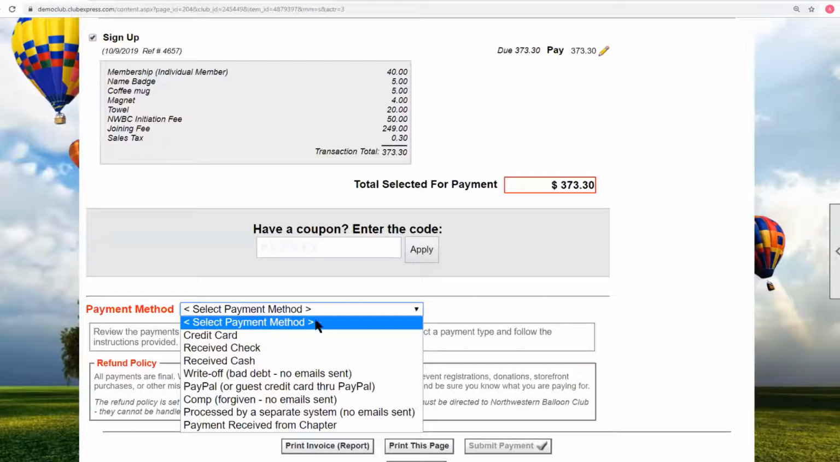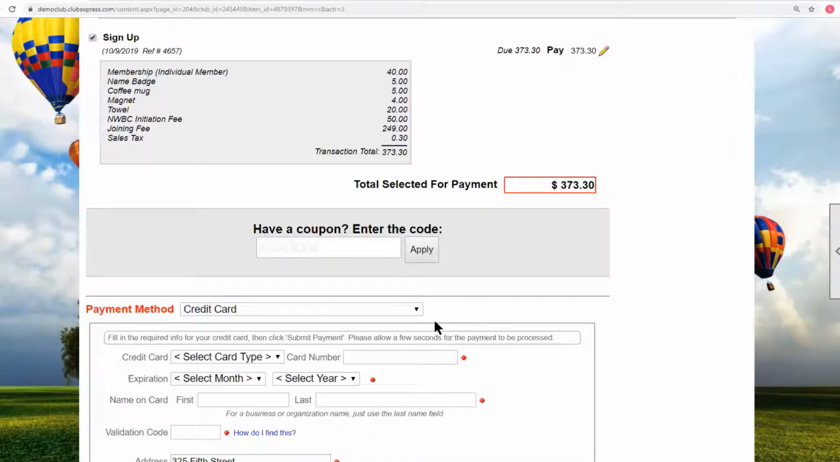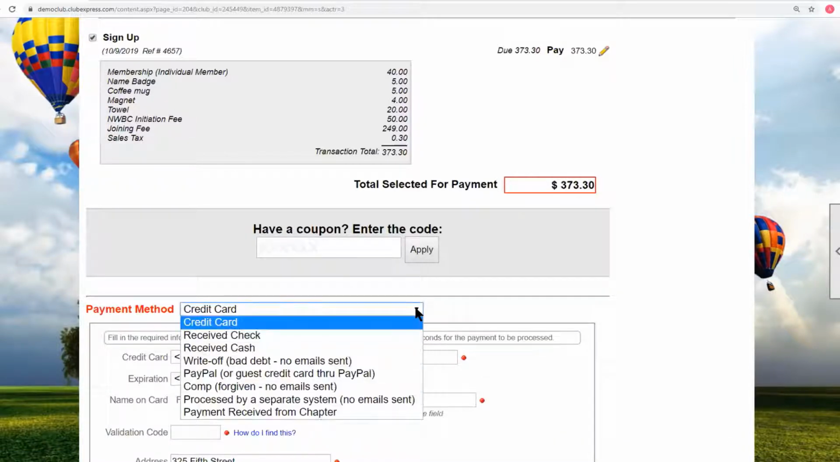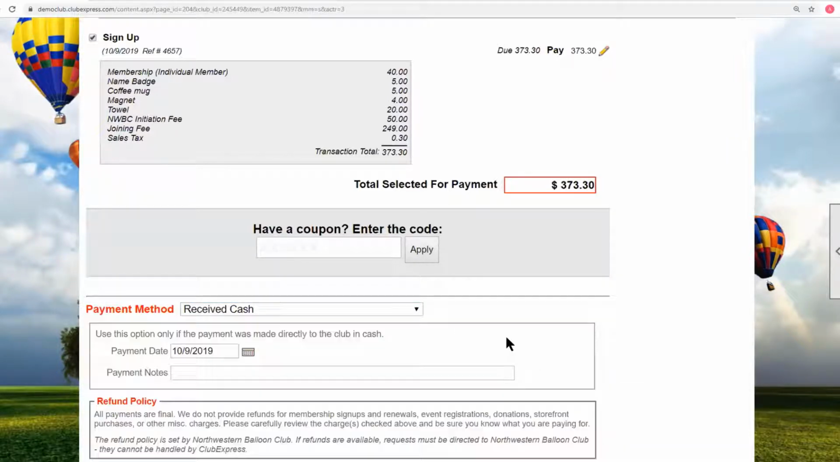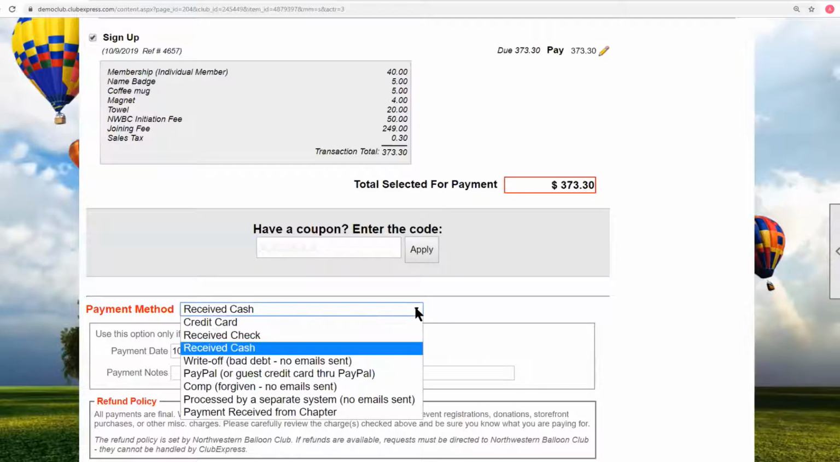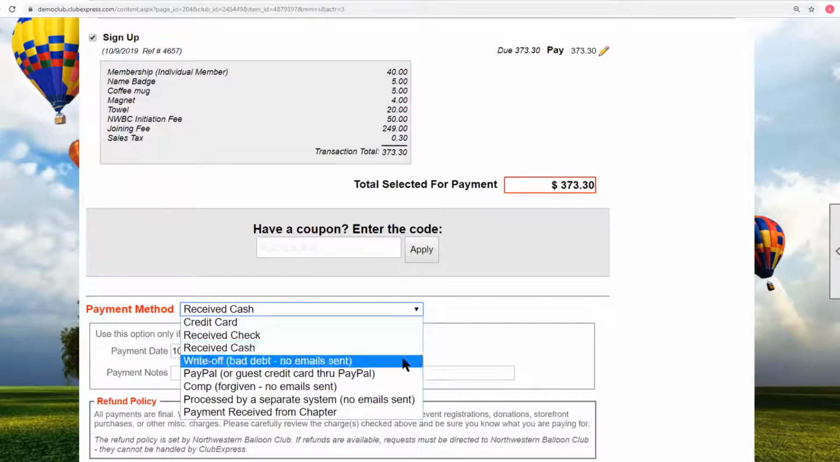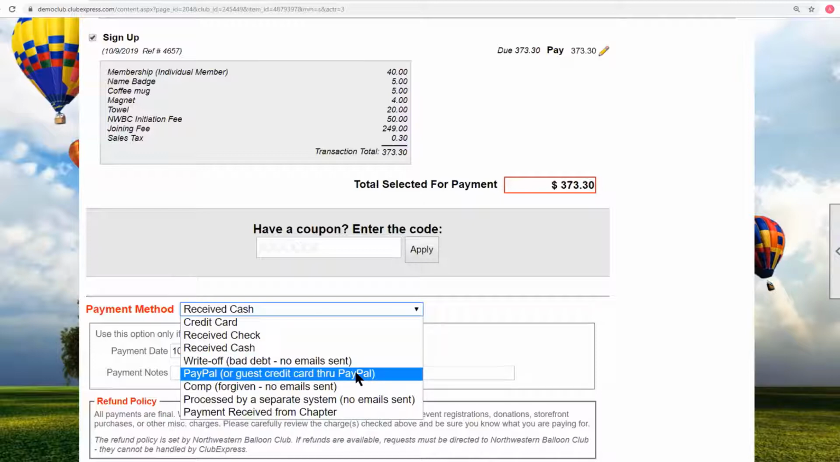And if it's a credit card, I would enter that same information that she had provided to me, because maybe she gave me that information at an event or something like that. And if I receive a check, we've got the check number that you ask for, or cash. So any one of these things, if it's a write-off, maybe it's a bad debt. You wouldn't typically do this for a new member registration, but it might be for some charge that is owed. You can do it through PayPal if that's set up.